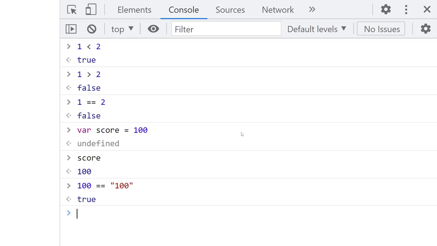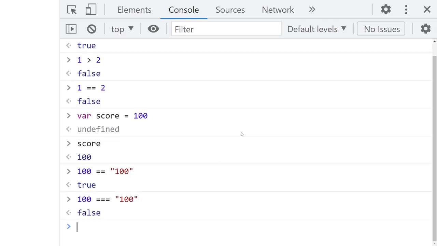The strict equality operator is more unforgiving. It checks for both the equality of value and the equality of type. Therefore, comparing the number 100 without quotes with the string 100 with double quotes will return a Boolean value of false. Why is this false? It is false because although the value is the same, the type is not. The number 100 does not have the same type as the string 100.